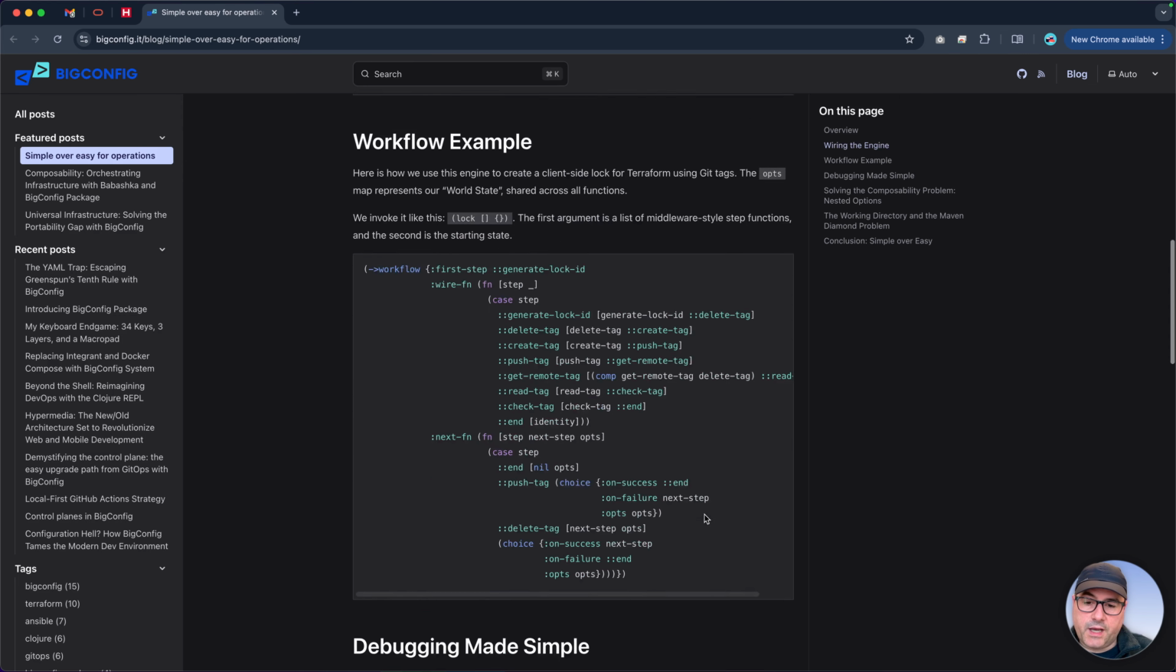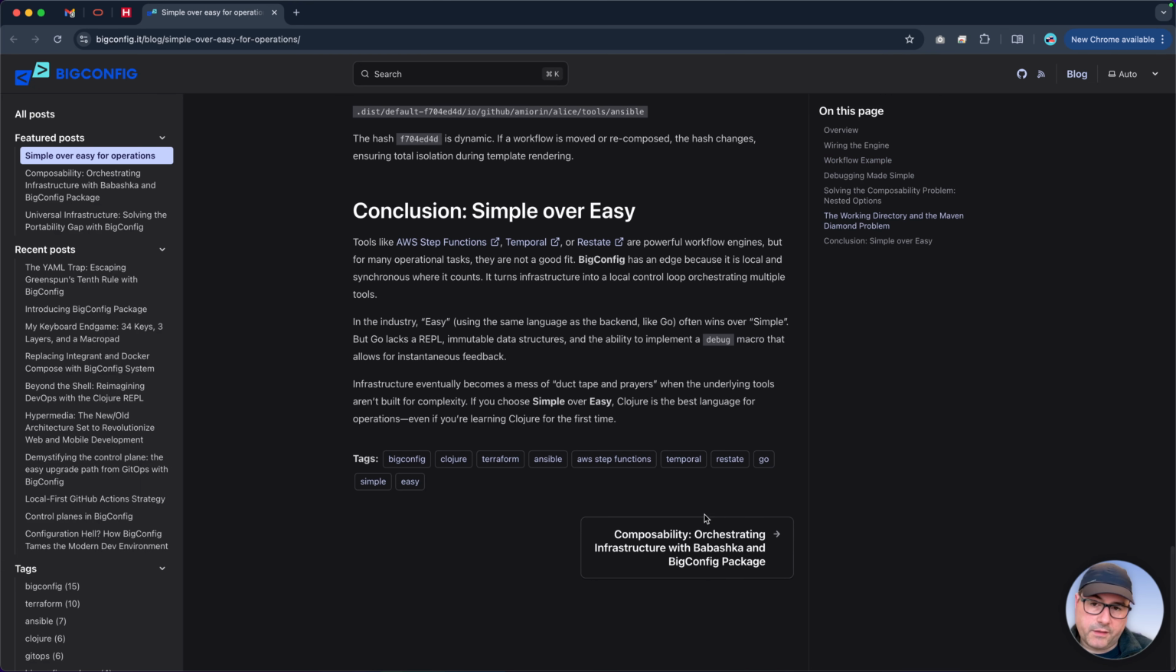So that's why I try to explain in this article why we should choose simple over easy. And Clojure is a safe bet.